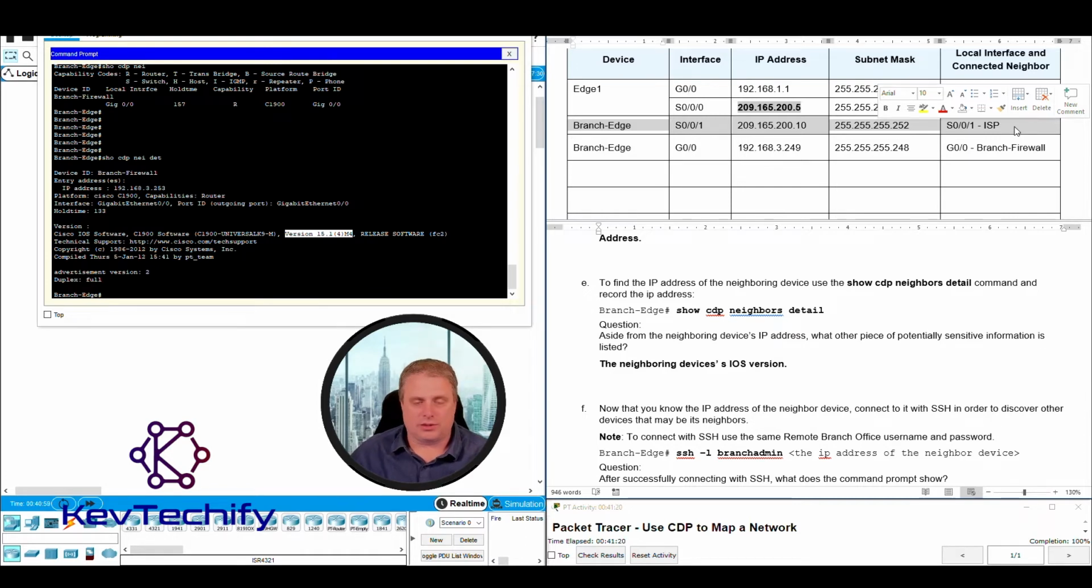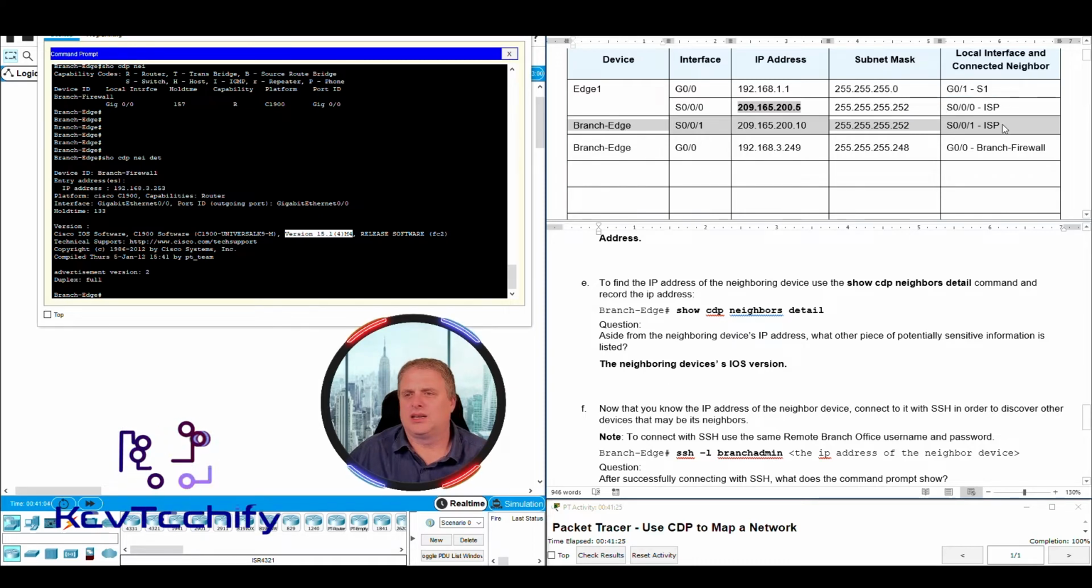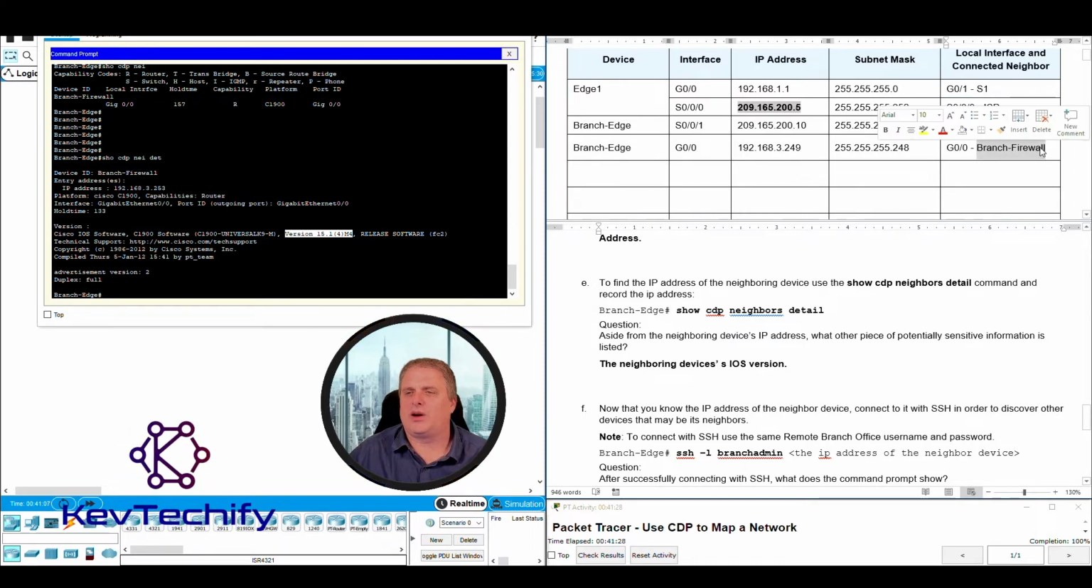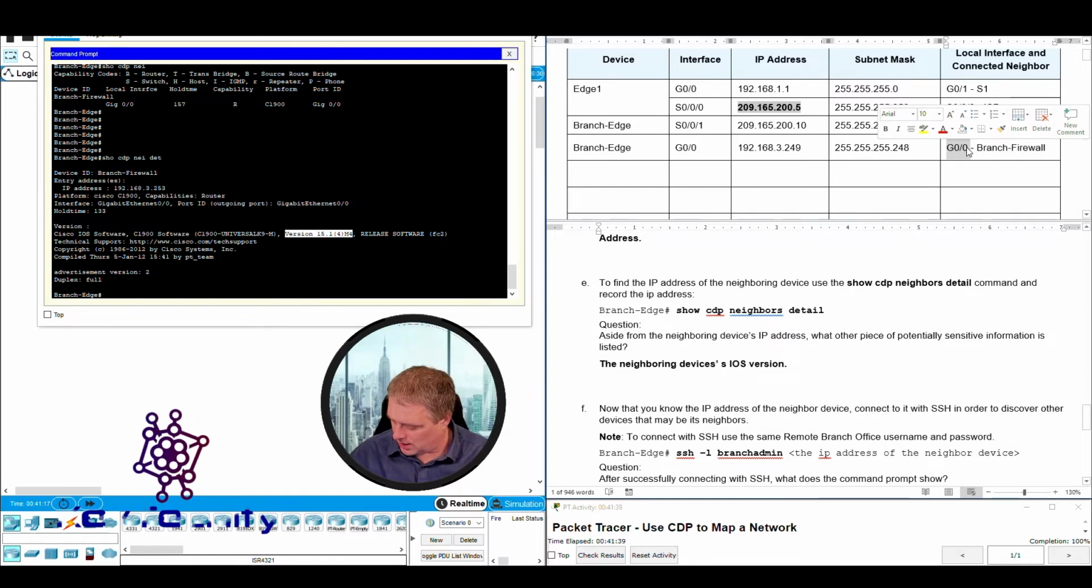From the branch edge router, I know my next device is branch firewall out of my gig 0/0 port, and on the branch firewall I come in on the gig 0/0 port also. I'm going to go ahead and draw that router onto my diagram here. So draw another line down, circle. I'm going to write the name here, so branch firewall. I am coming in on the gig 0/0 interface, and I even know what that IP address is.